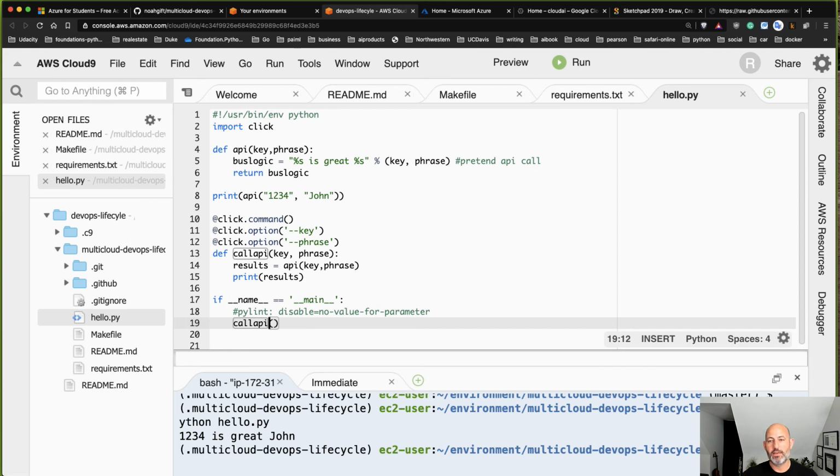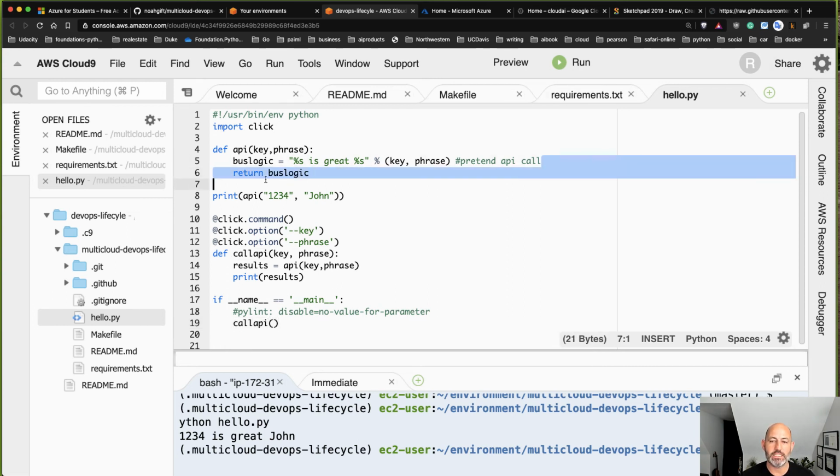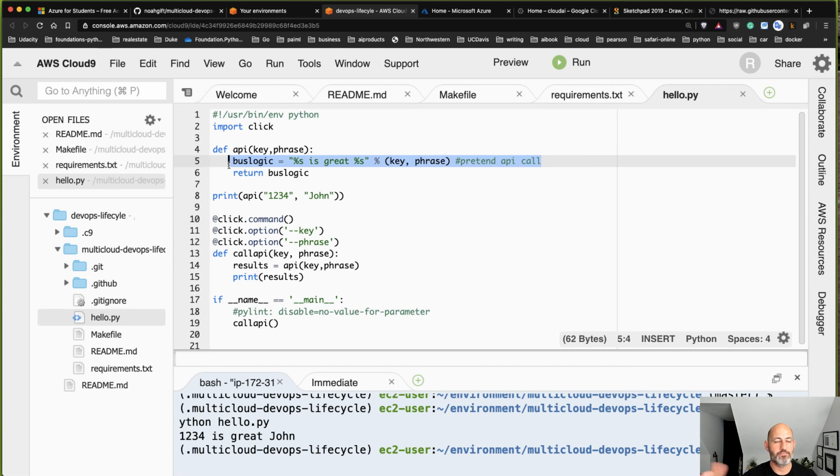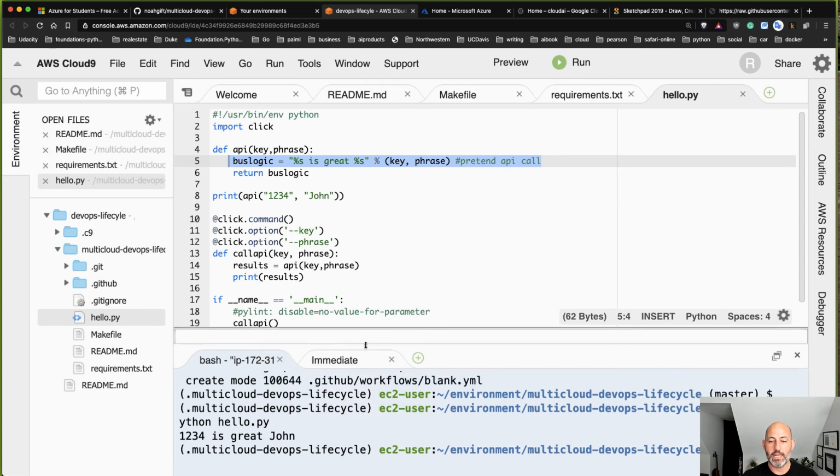takes in a key, it takes in a phrase. We pretend like this is an API call to some SMS system. All it does is print these strings together and it returns it back out. But this is very similar to a very simple command line tool that a data engineer or data scientist or sales engineer would need to build. So let's go ahead and test it out.